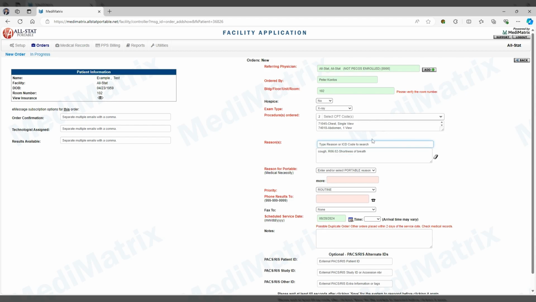And you can select the code as well on that side. And then for abdomen, we're going to say pain. If you could be specific to where the pain is, that will be more helpful for the reading radiologists.